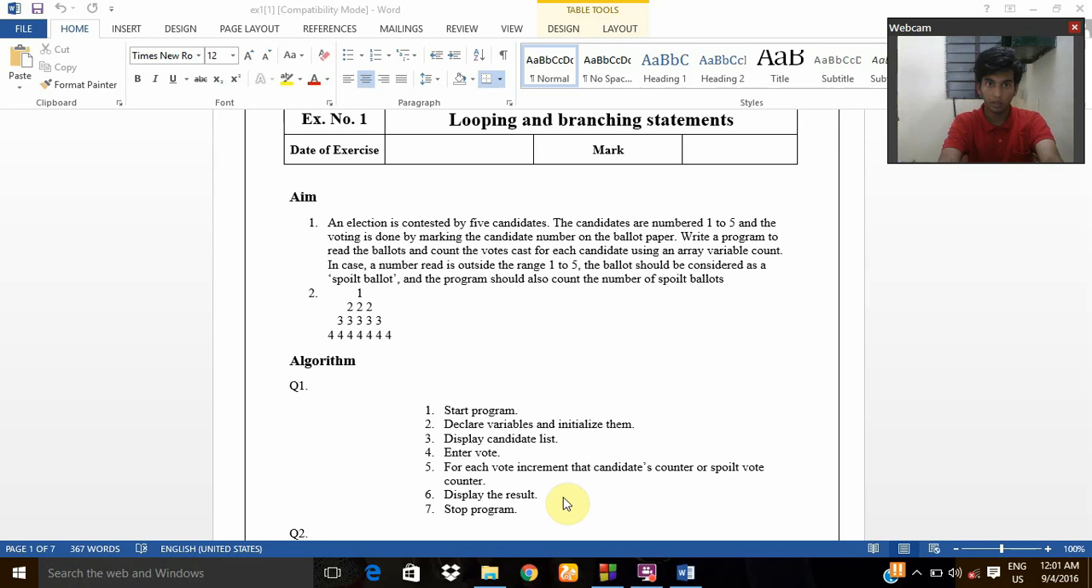So I'm today doing the first lab experiment for C++. Today's topic is looping and branching statements.